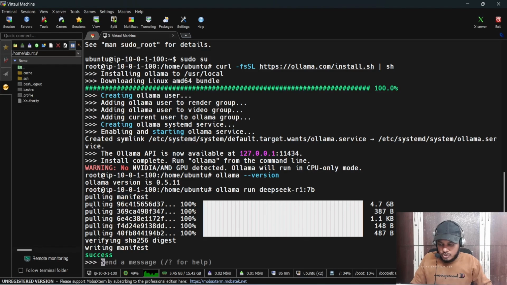If you check, it has already pulled the dependencies. It's saying that it is successfully integrated and deployed. Now it has given the prompt like a CLI. So what I'm going to do is ask it to explain DevOps in 2 lines as a human.